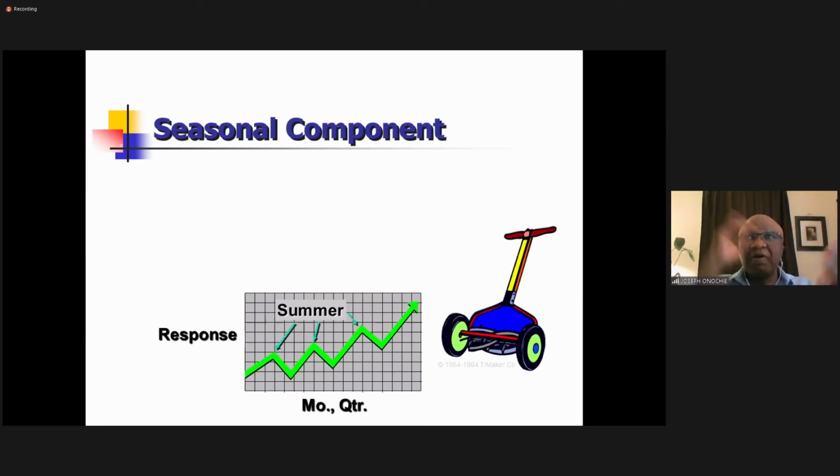So the trend is long term, either long term up or long term down. Then the cycle is intermediate term, from 2 to 10 years. And then seasonal is from Christmas to Christmas, winter to winter, summer to summer. So every time series has either the trend, the cycle, the season, or all of them together.